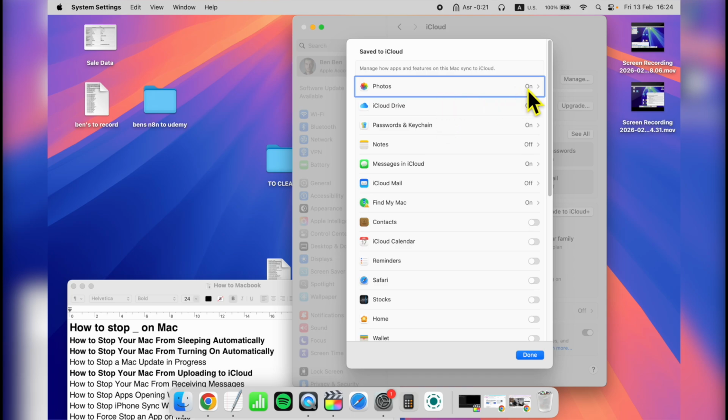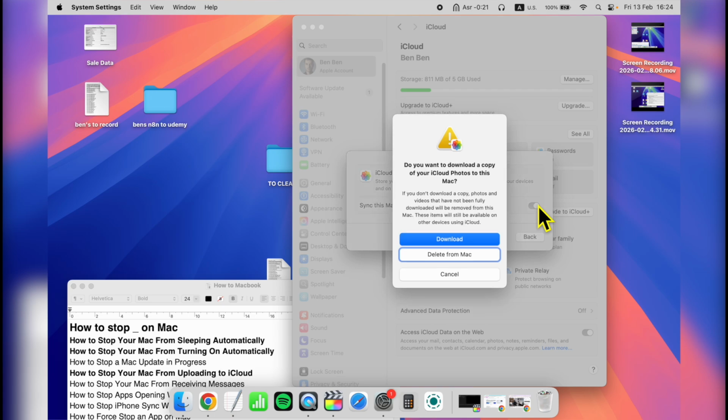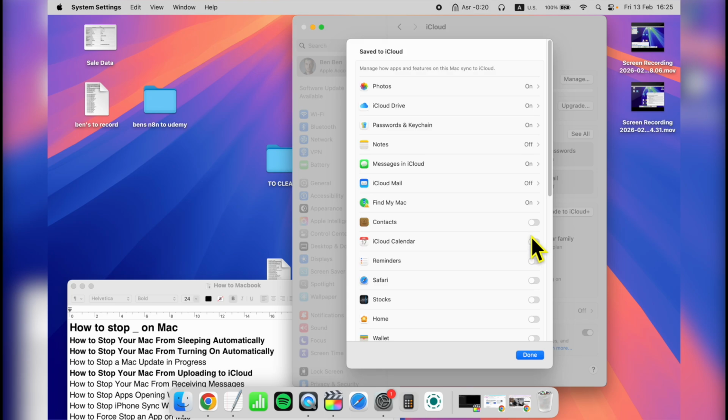For example, photos. To stop it from uploading to iCloud, click on it, and then next to Sync this Mac, turn off this option. Here, do you want to download a copy of your iCloud photos to this Mac? If you don't download any copy, photos and videos that have not been fully downloaded will be removed from this Mac. These items will still be available on other devices using iCloud. So click either on Download to keep them on your desktop or on your MacBook, or go with Delete from this Mac. In my case, I will hit Cancel because I do not want to stop uploading to my iCloud.